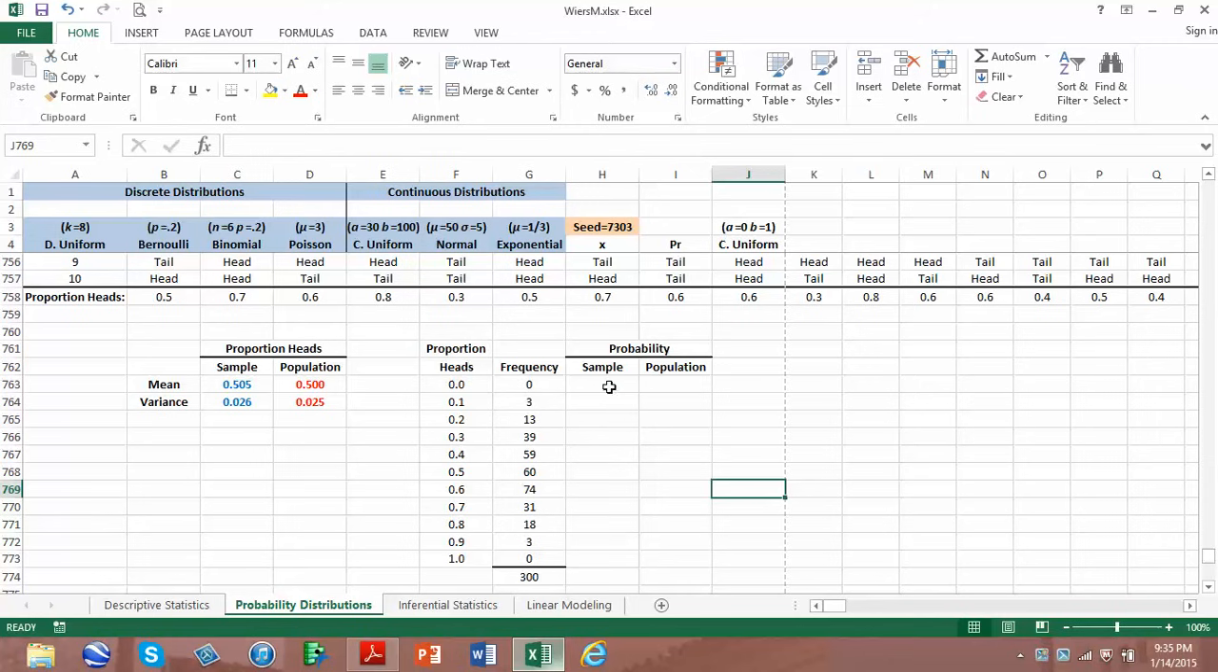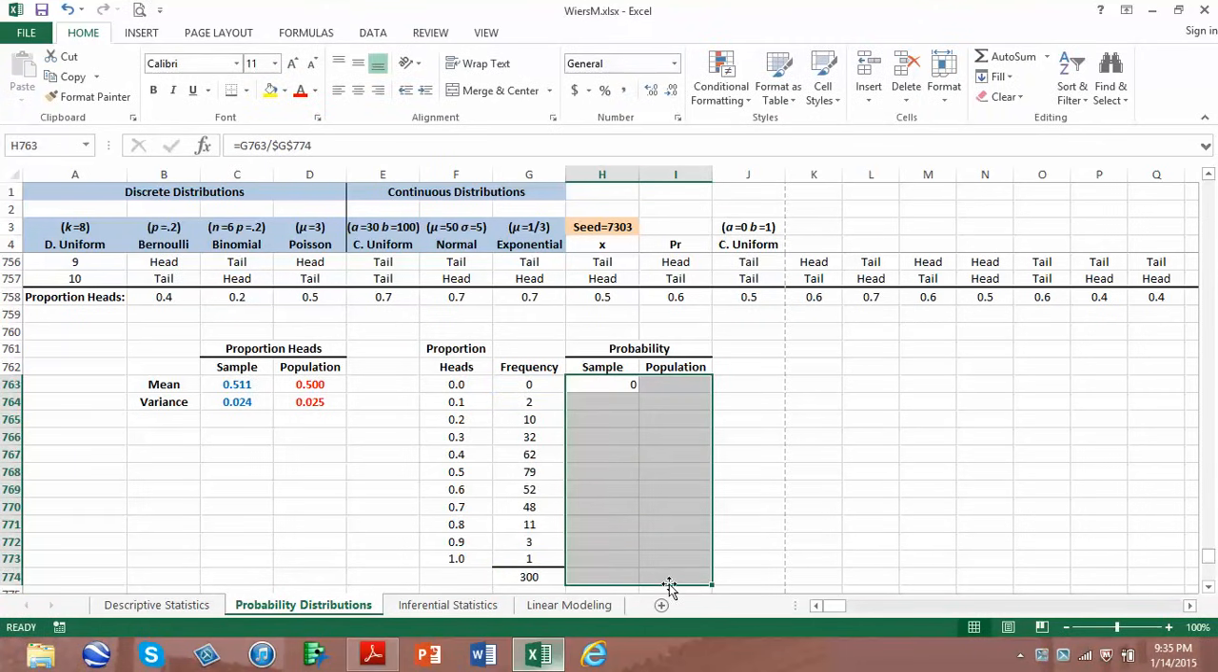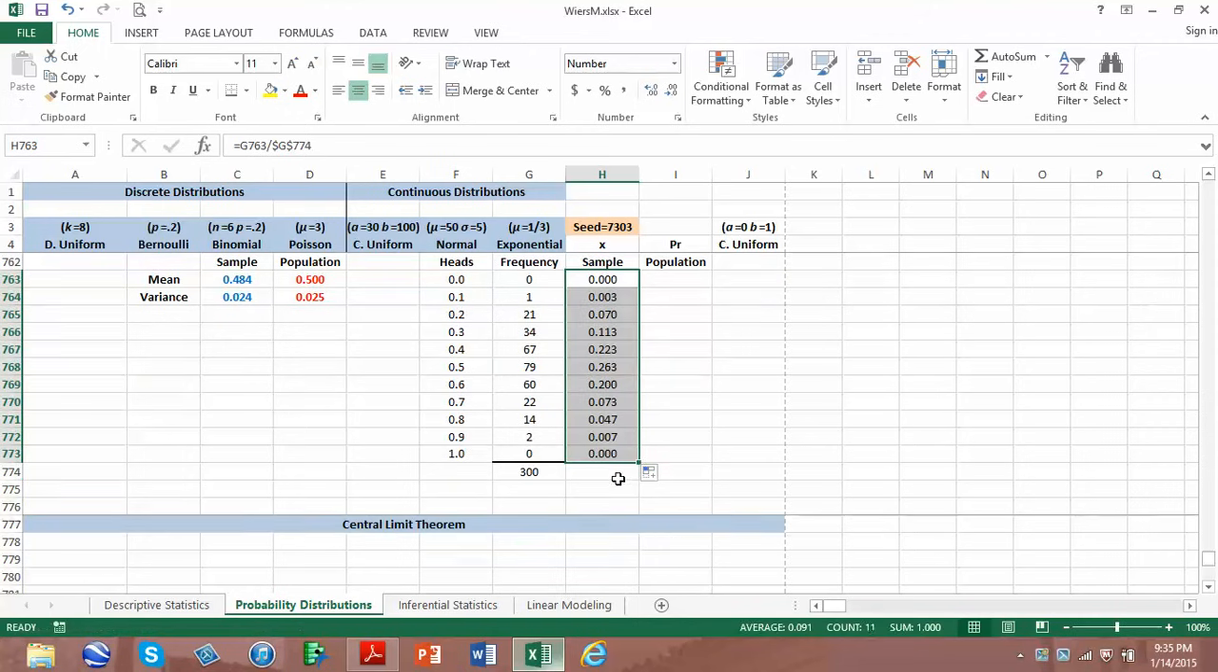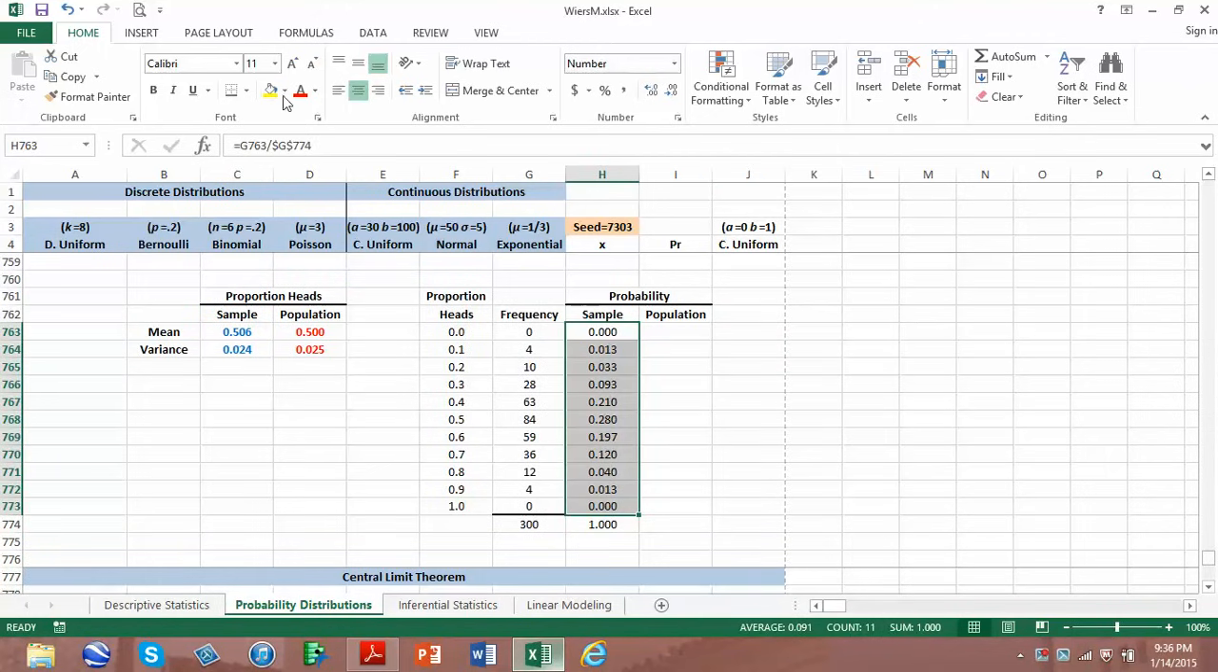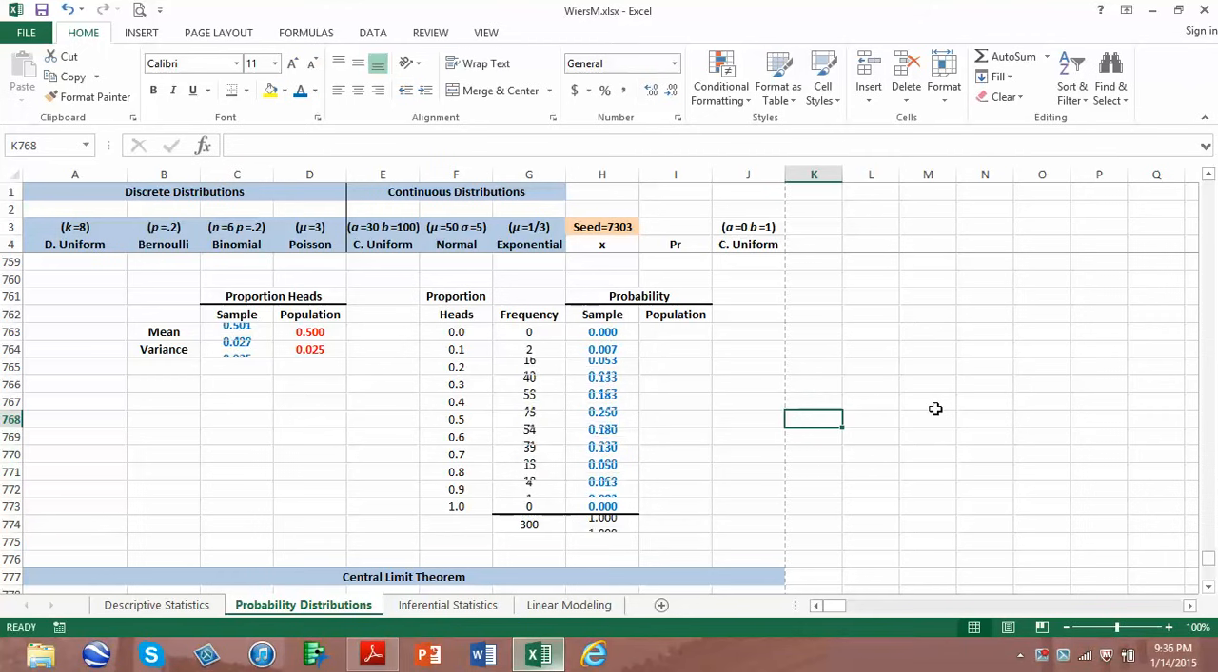Excellent. So let's do sample probabilities now, and that's just relative frequencies again. So we grab the frequency, divide it by the total, lock the total. And let's make all these 3 decimals and center. Now we can drag this down and sum it up independently to make sure it's 1. It is. Put a thick bottom border, make this blue. These are our sample values. Hit F9 and see those are working, changing.